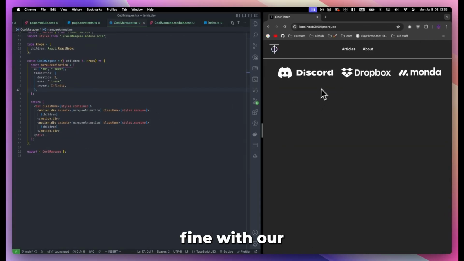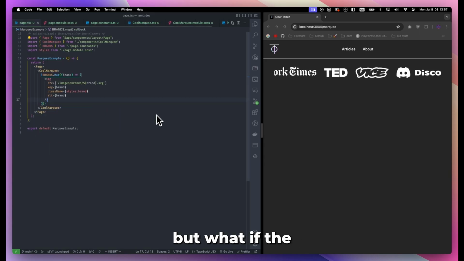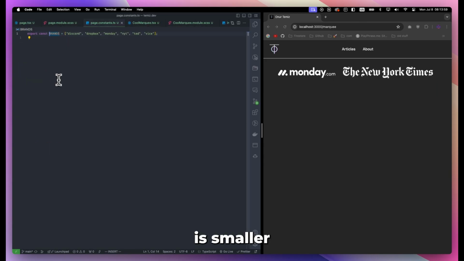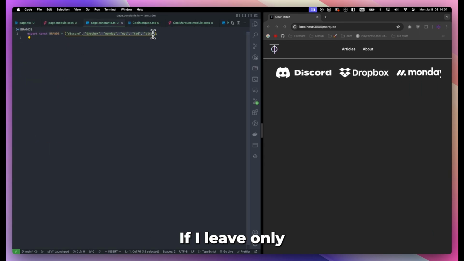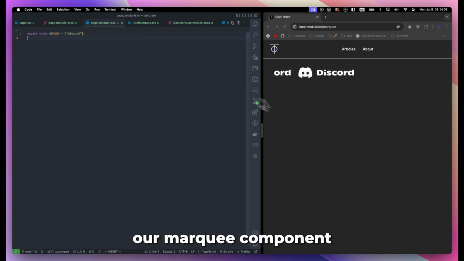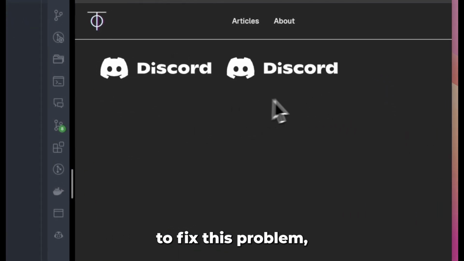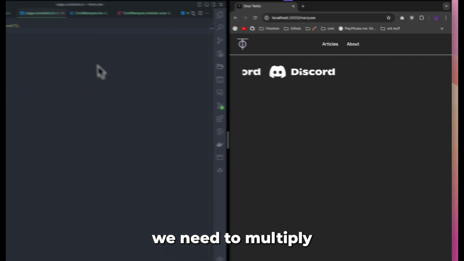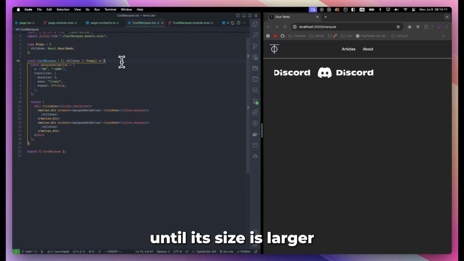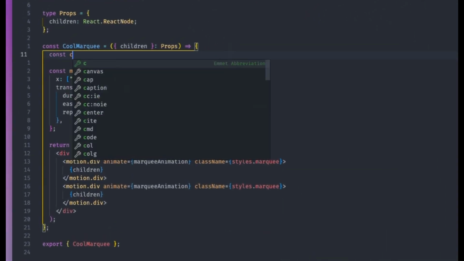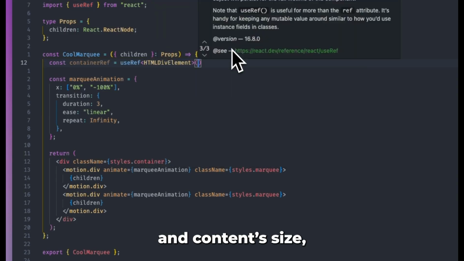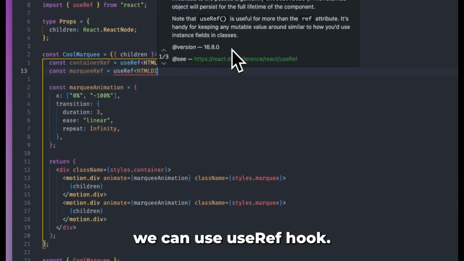Everything is working fine with our current structure. But what if the initial content size is smaller than container size? If I leave only the Discord logo, our marquee component is not working the way we expect it to. To fix this problem, we need to multiply the children until its size is larger than the container. To get the container's and content size, we can use useRef hook.